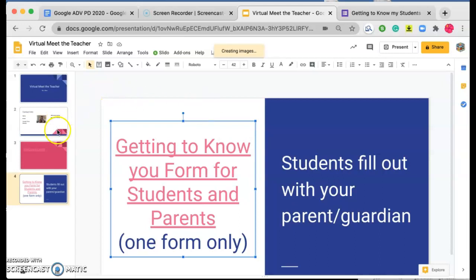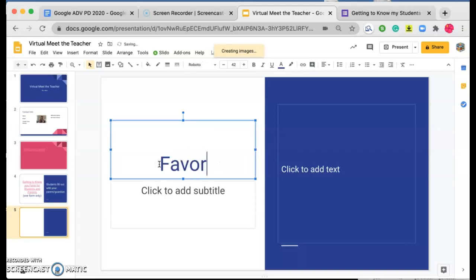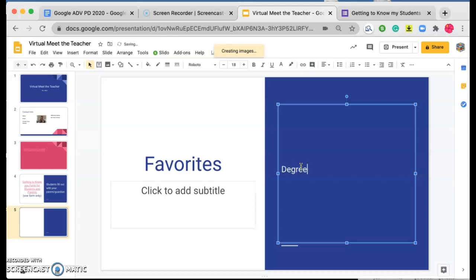So we've added in our contact info, we've added in that welcome letter, we've added in the getting to know you form. The only other thing I'd like you to add in is your favorites, or anything that you want to share with them, maybe what you got a degree in, maybe where you went to school, maybe where you are from, any personal information that you do want to share with your kiddos and your parents. Remember, in this virtual world, they can't see you. So anything you tell them is going to be helpful. Just kind of put them at ease, letting them know that you're a real person, right?